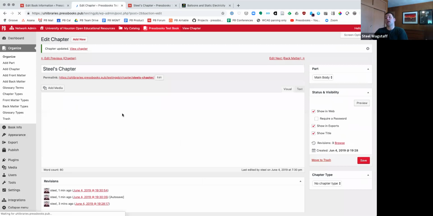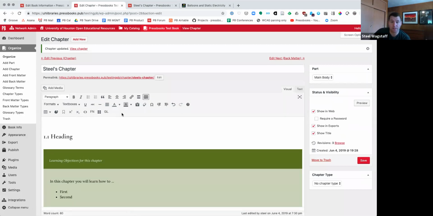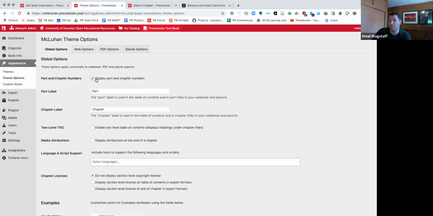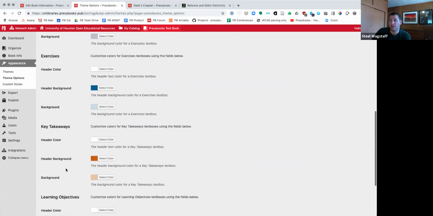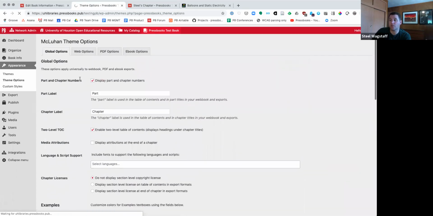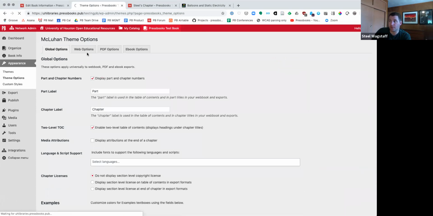Now, this chapter has 3 top-level headings. If you really want to make them appear as subsections, I'd come to Book Appearance Theme Options, and I would tell this book to enable a 2-level table of contents, which means display the headings under the chapter titles. And I can also set it up in the web book so that those sections start off collapsed. Many people don't do that, but I just want to show it to you. It's in the web options.